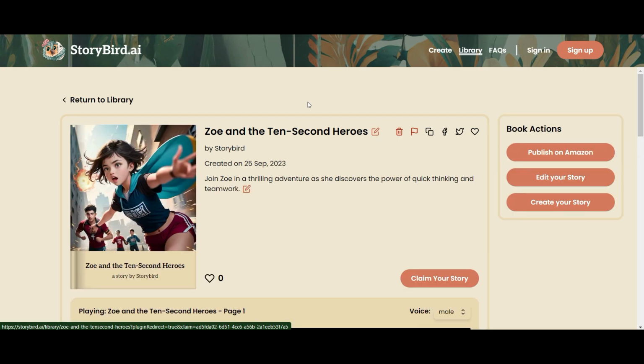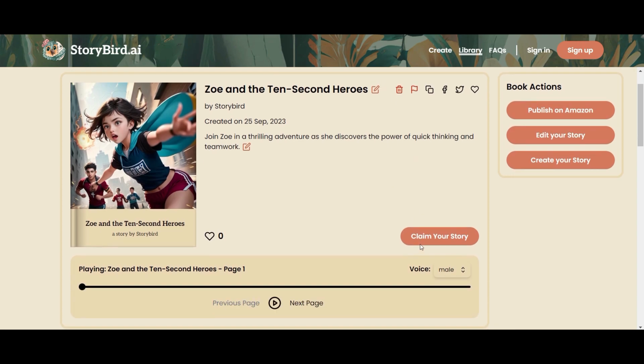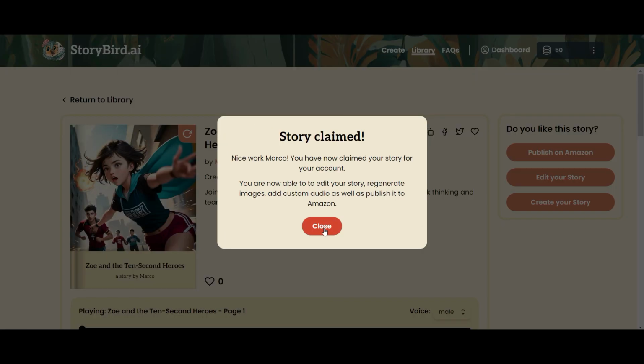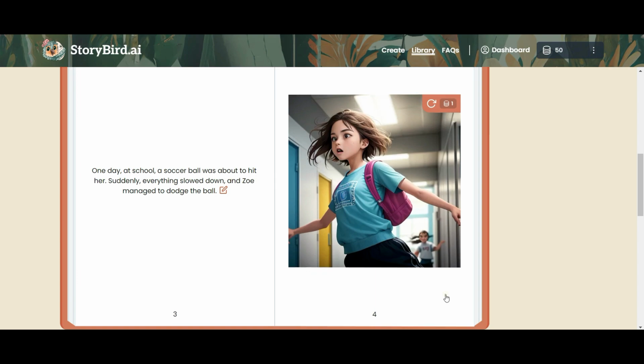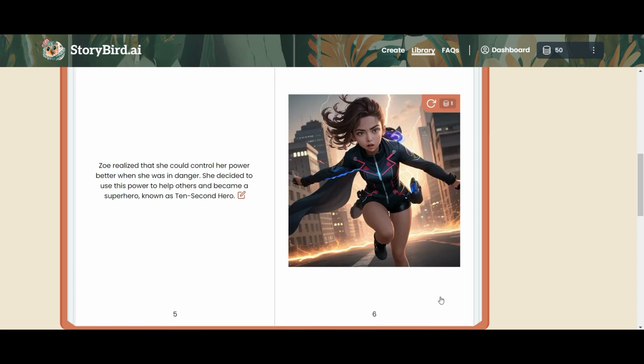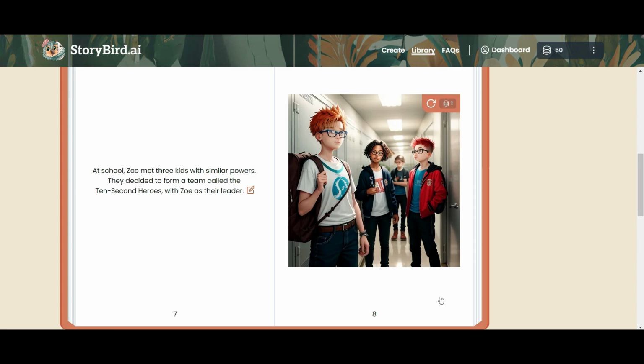Now, the cool thing about it is, if you're happy with it, you can claim your story by logging in. You can go and publish it on Amazon. You can edit it. After you've signed in, you can go and read the story. I just like to maintain a few more of the characters.